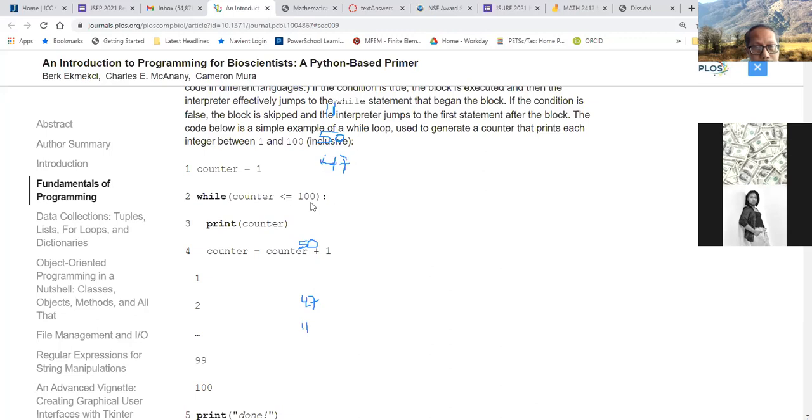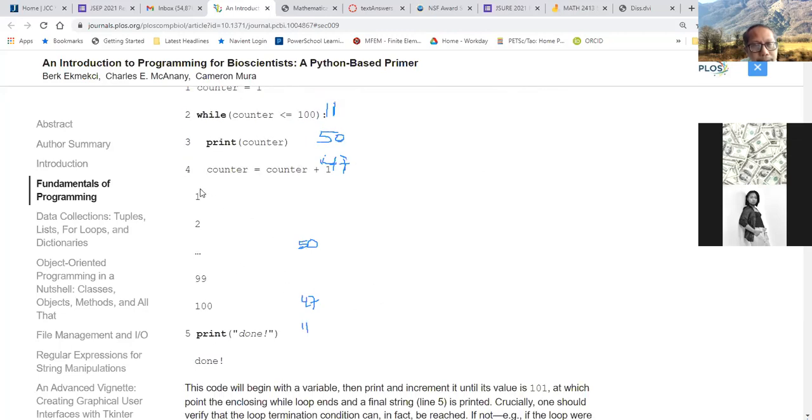2 is less than 100. So you can print again. Now the counter is 2, so you print 2, and so on until you get 100. So you will print number 1 to number 100. And then when you complete it, you print done. Okay, so that's why the operation is done.